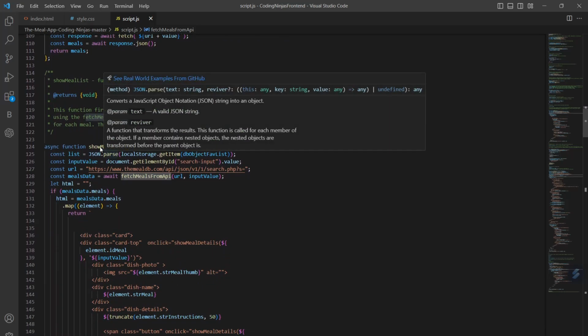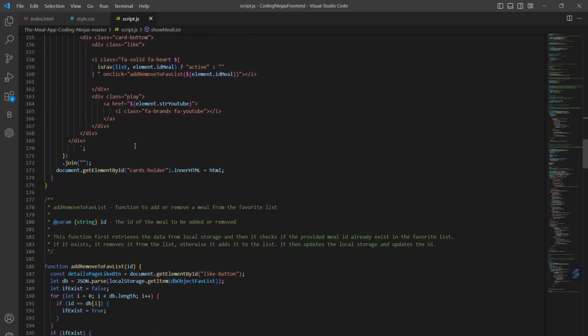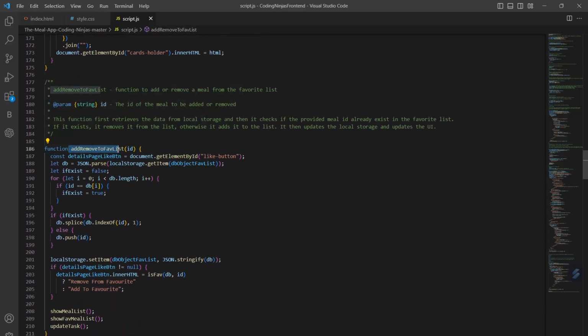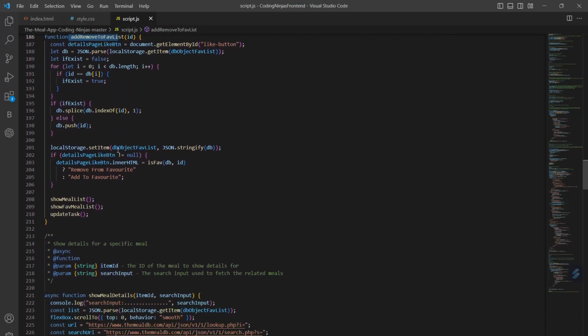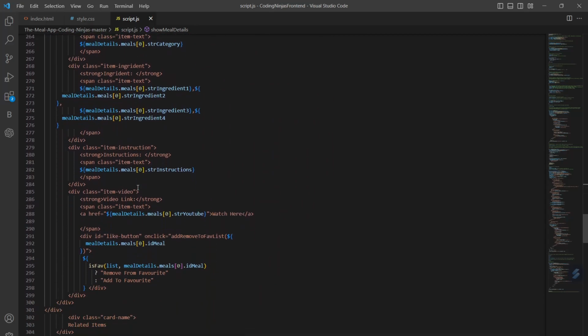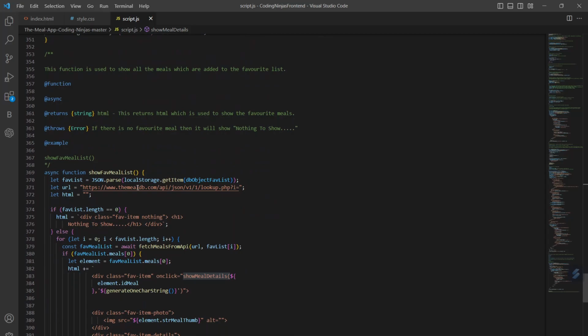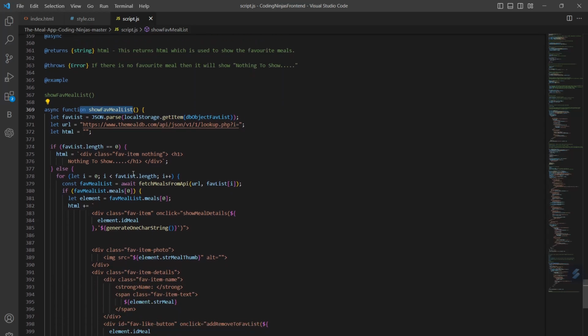This show meal list function retrieves the list of favorite meals from local storage, and fetches meal data from the API based on the search input. And this add remove to favorite list function adds or removes a meal from the favorite list. This show meal detail function shows the details of a specified meal. And the show favorite meal list function displays all the meals that are added to the favorite list.